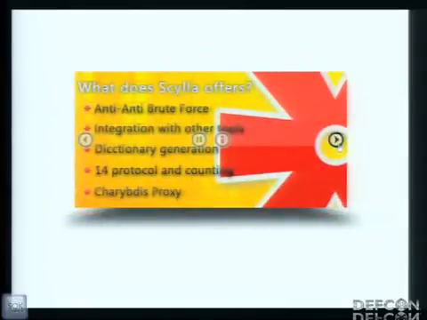It also has anti brute force modules. As I told you, you get information to tune up your attack. Also, it processes the error messages to see if the user is blocked, so it skips it and stuff like that. It integrates with other tools.